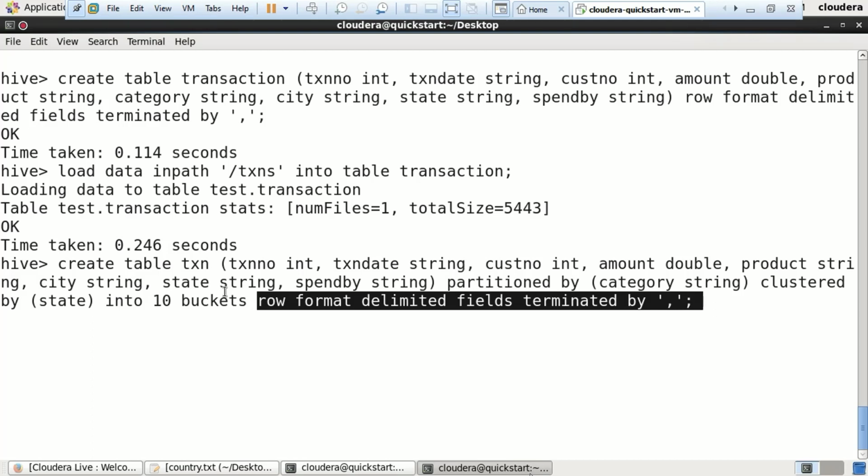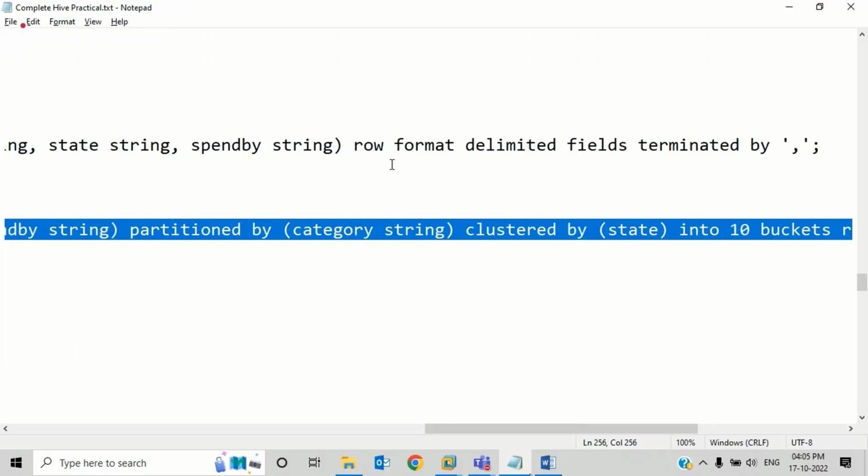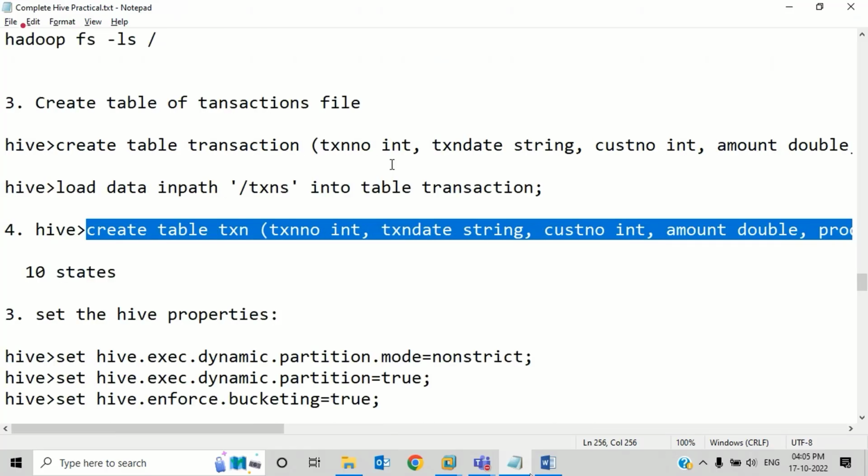I just want to do the partitioning first and then bucketing. It's up to you. If you have a main table, just do the bucketing. Up to you how you want to do it. After that, execute. Now let's add the data inside your txn table. Now how to do that? Again, we will use that insert command.